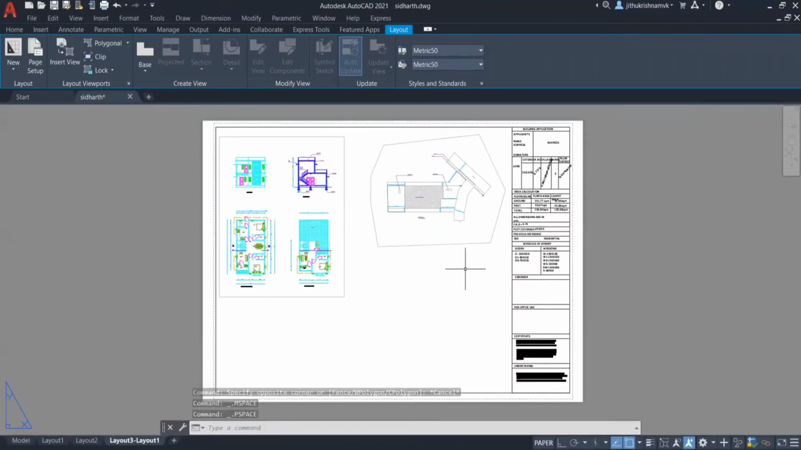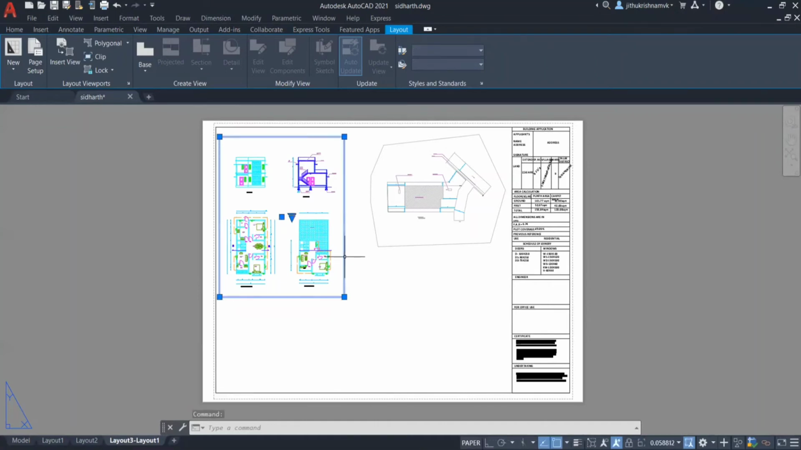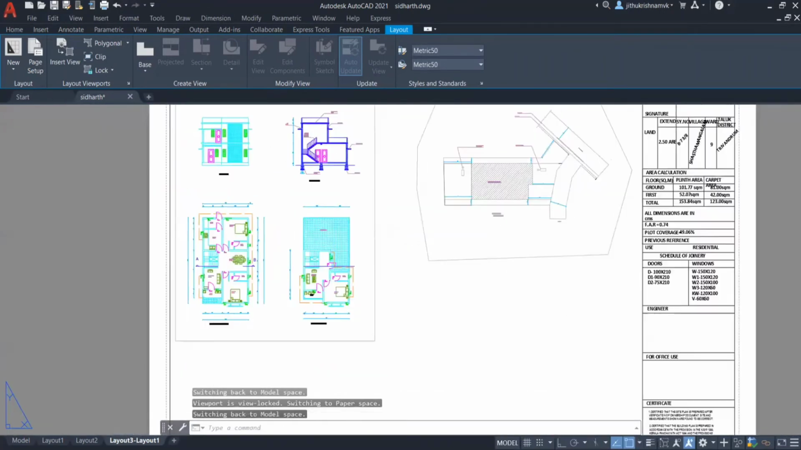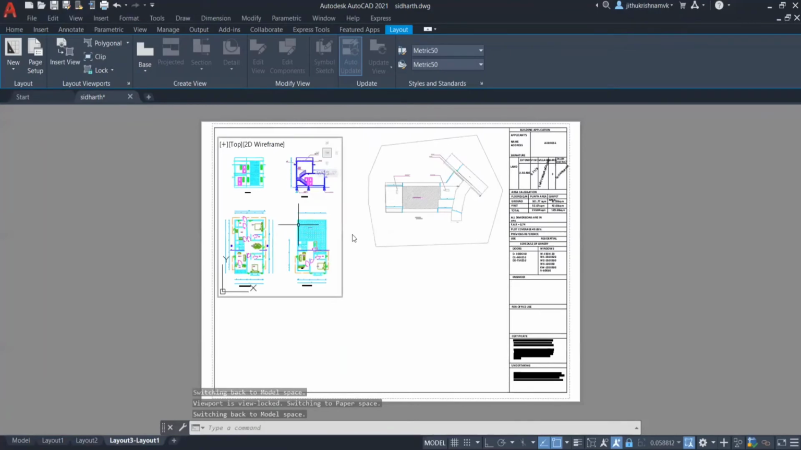Important note: after setting the scales, we should not accidentally double click and zoom, because the scaling will alter. In order to avoid that, we can lock the display. To do that, select the viewport and lock the display by choosing this option. The next one also. Now, even though we double click and zoom, the action won't take place.